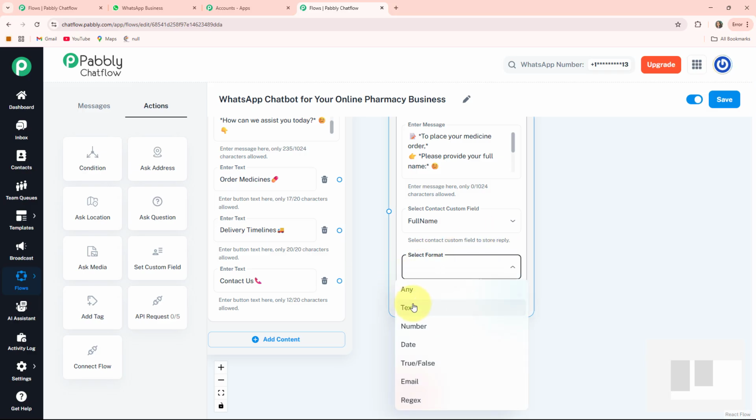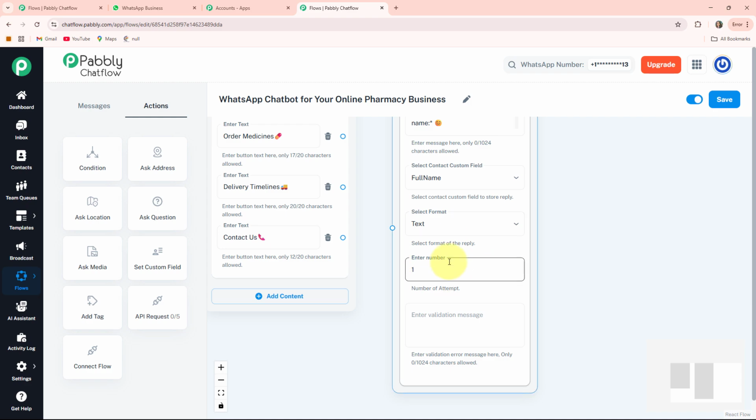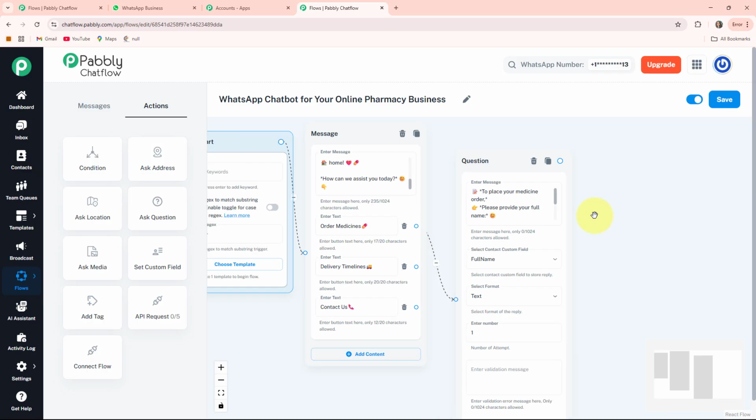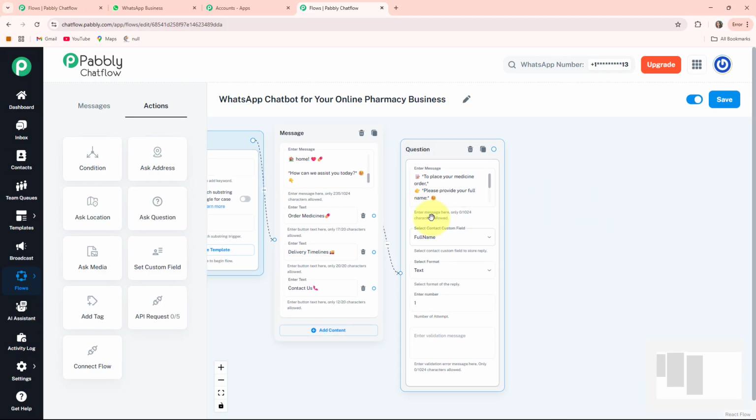Here I'll select the format as text. Number of attempts I'll give as 1, and if you want to write any validation message for your client, then you can write in this box. After that, I'm connecting this circle to this message. Here it is connected.